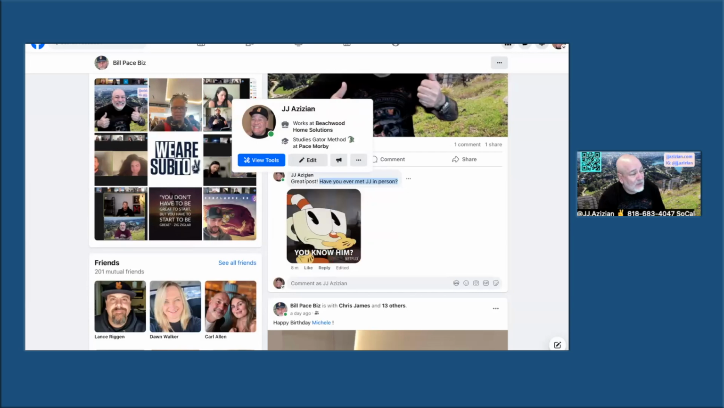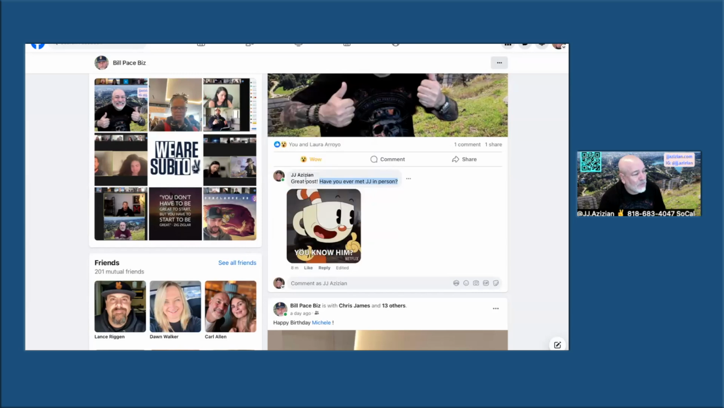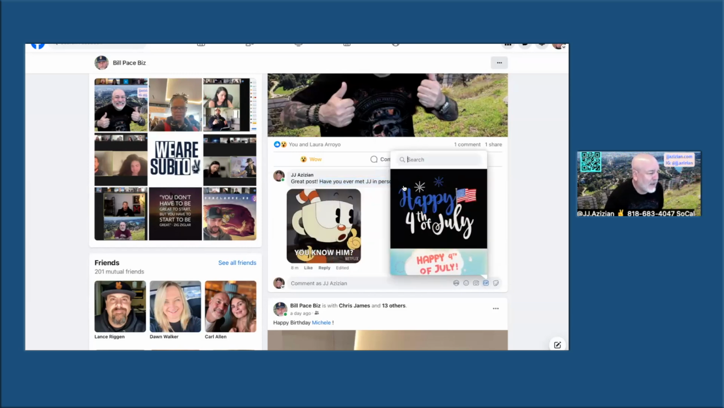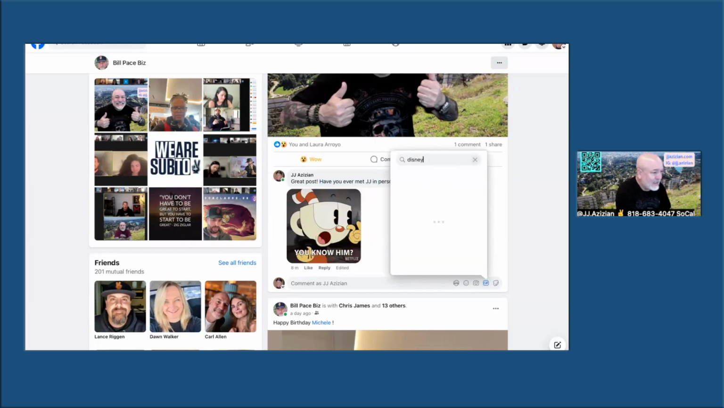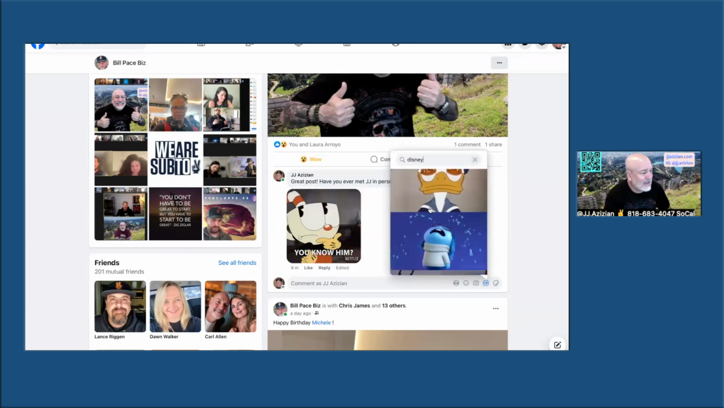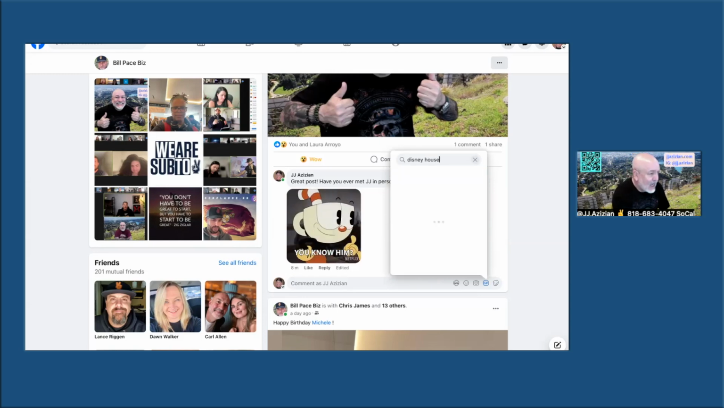People are going to see your name, and when they put their mouse over your name, if your profile is created correctly, they're going to see your face. So you're sharing your face and your name, giving yourself full visibility, drawing attention to your name by using the GIF image. The GIF image is basically waving a flag. Here you go. JJ Azizian. Hey, back again. JJ waving another GIF image. Hey, JJ again. See this GIF image? And guys, you can create a GIF image for every little thing, right? I like to put the word Disney, and I can put any Disney GIF image. I can put Disney house.